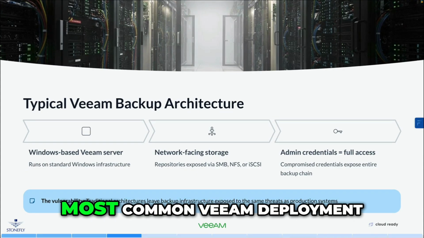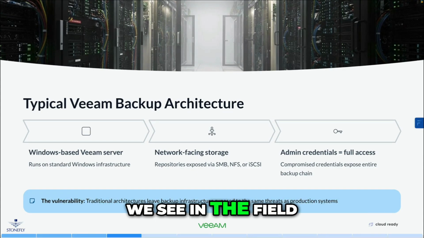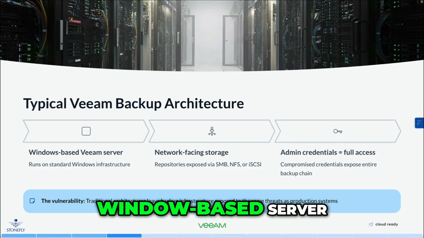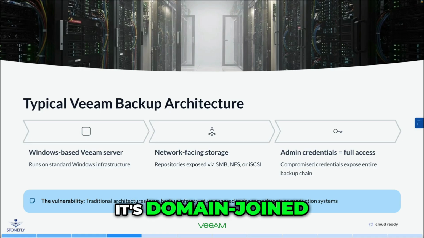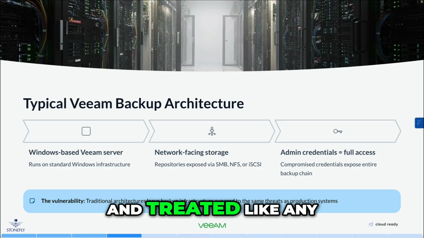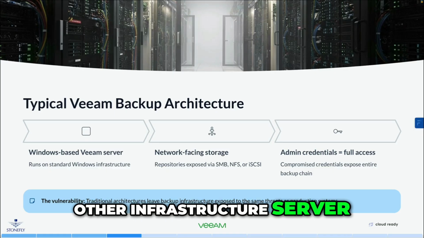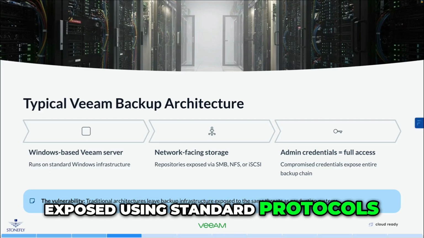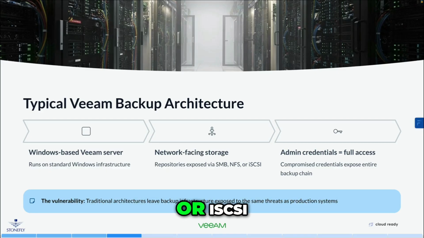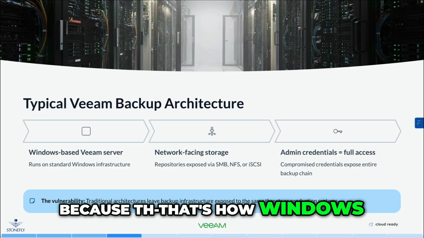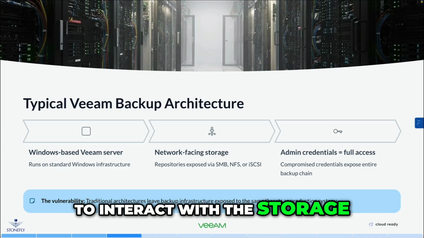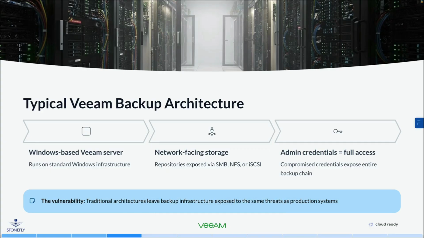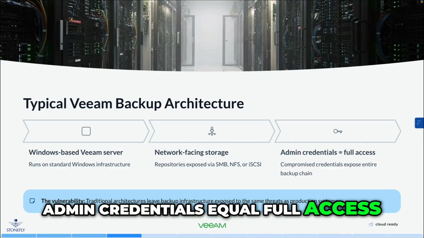This slide describes the most common Veeam deployment we see in the field. In most environments, Veeam runs on a Windows-based server. It's domain-joined, network-facing, and treated like any other infrastructure server. Backup repositories are then exposed using standard protocols, SMB, NFS, or iSCSI, because that's how Windows and Veeam are designed to interact with storage. The critical point is the last line. Admin credentials equal full access.